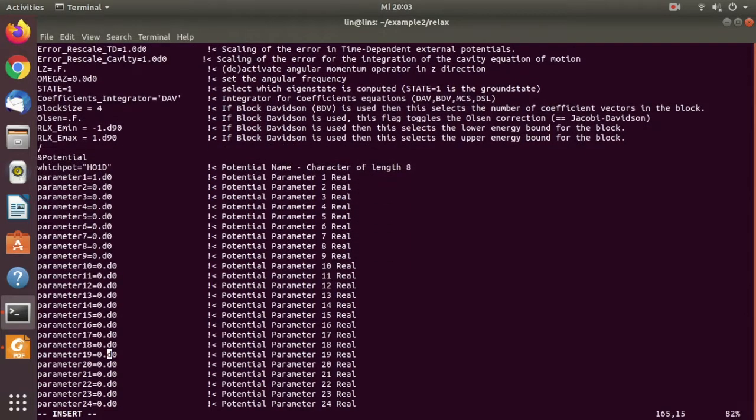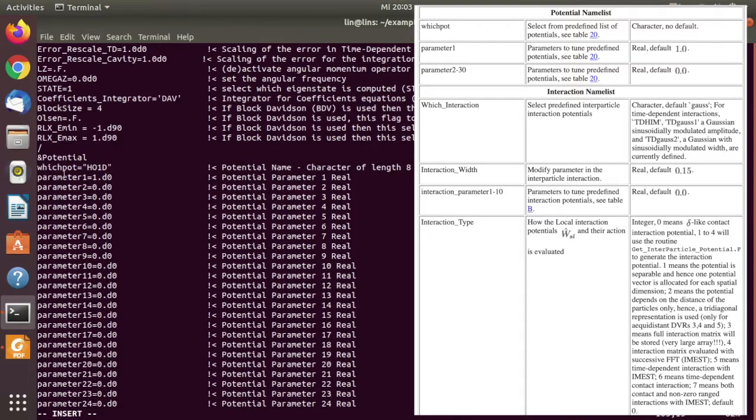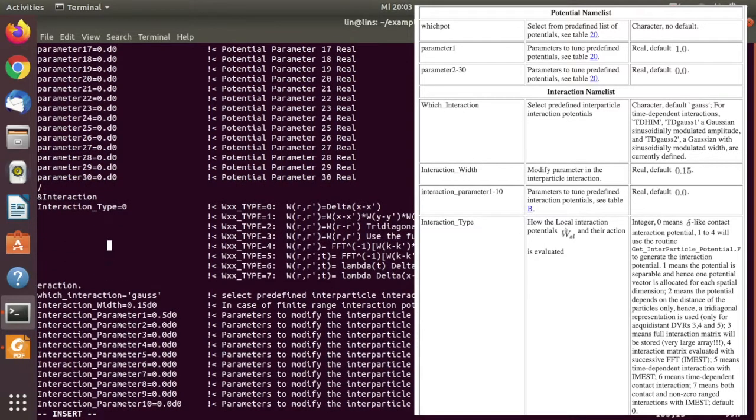Now we want to specify the one-body potential. So we want to use a harmonic trap H01D with trapping frequency equals to 1. So we don't need to modify anything. Now we want to specify the interaction. We want to use the regularized Coulomb interaction, which we can specify by using interaction type equals to 4, and which interaction equals to r-mctdhb.